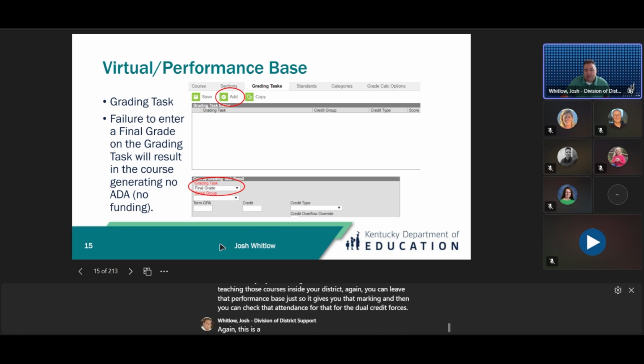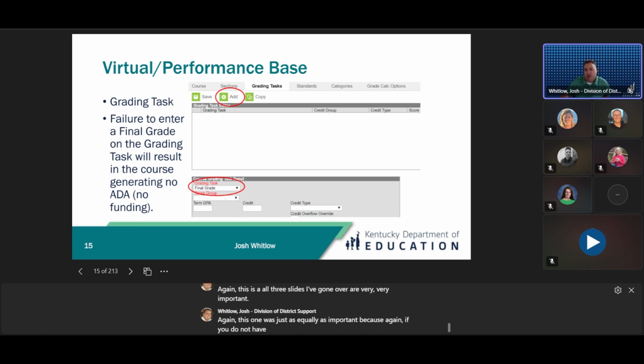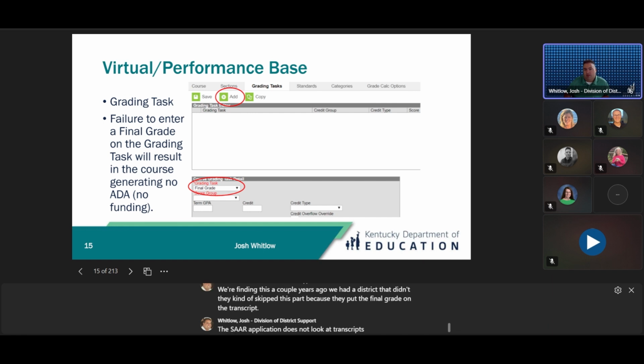Again, all three slides I've gone over are very, very important. This one is just as important, because if you do not have that final grade on the grades tab, we will not fund you for that. We were finding this a couple of years ago. We had a district that skipped this part because they put the final grade on the transcript. The SAR application does not look at transcripts. It's only looking at the grades tab.